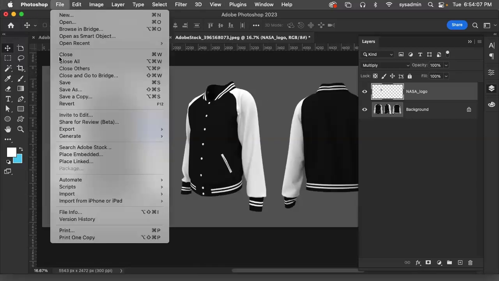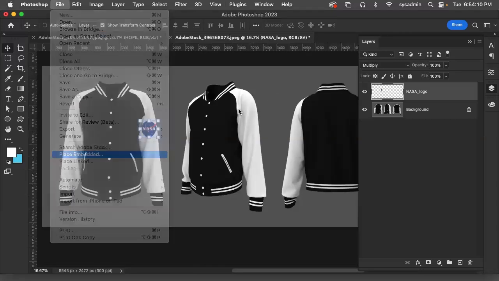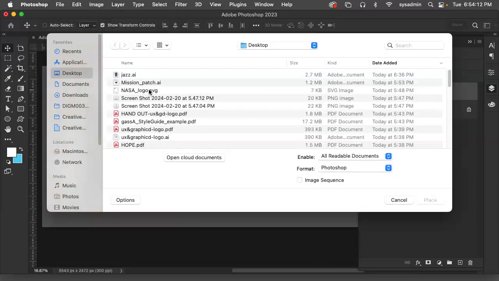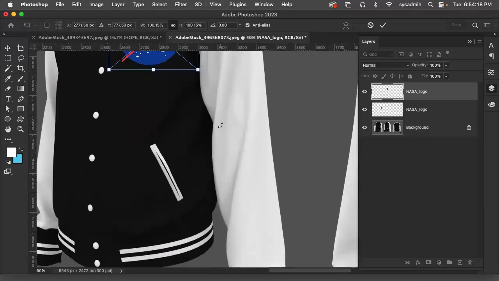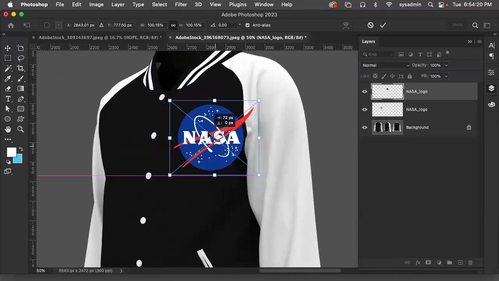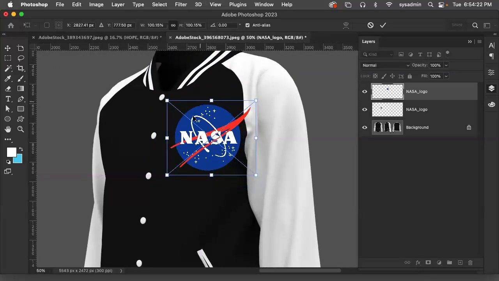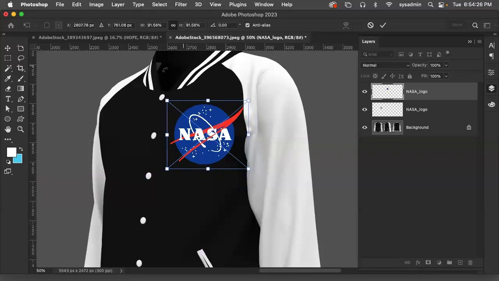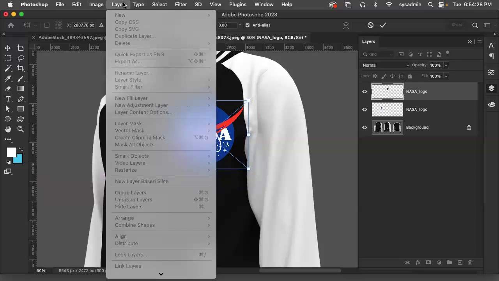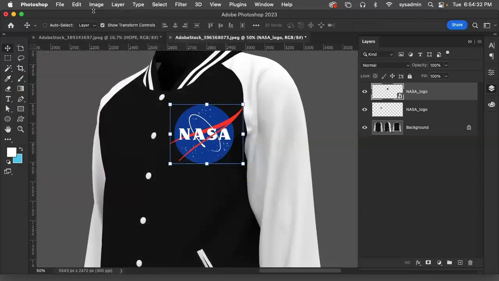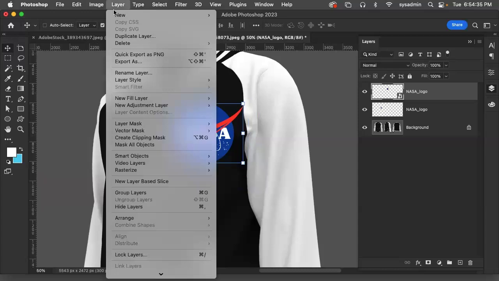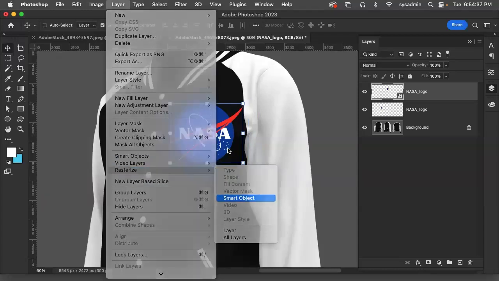We could bring another one in. Let's bring another one in. Place embedded. What was that NASA logo? There it is. And maybe we have it here. Let's zoom in. Another one you might want to use besides the distort. Remember this is vector, so you would have to rasterize it just like I showed you. Again, if you change the size, you always have to hit the move tool. Then underneath, layer, rasterize smart object.